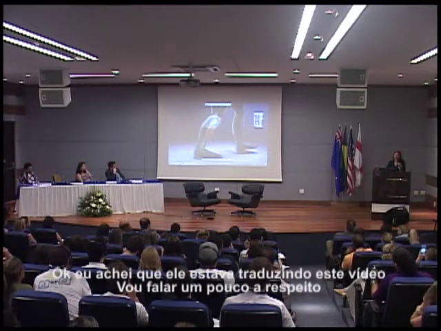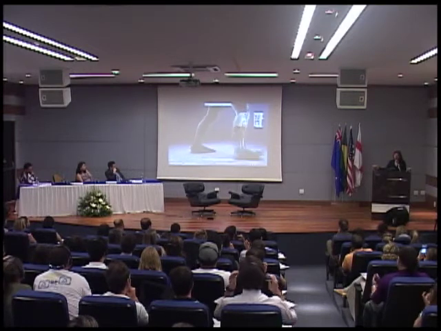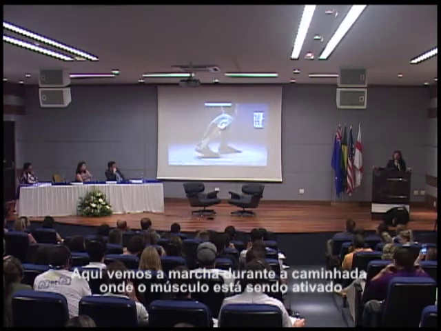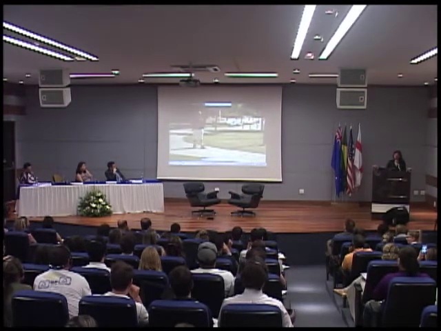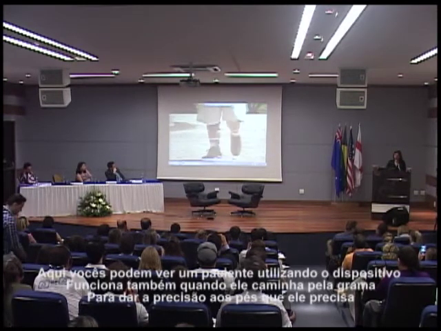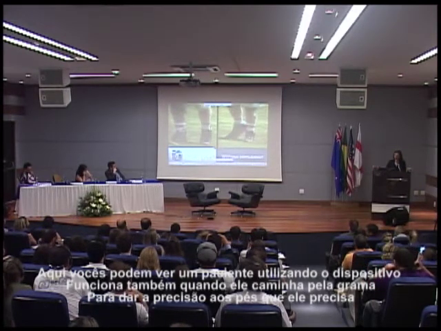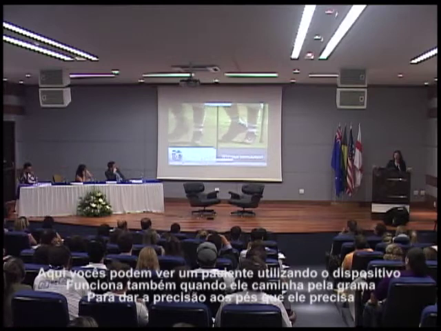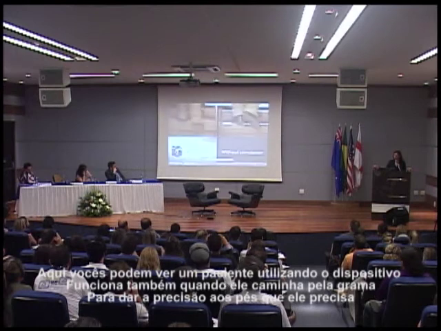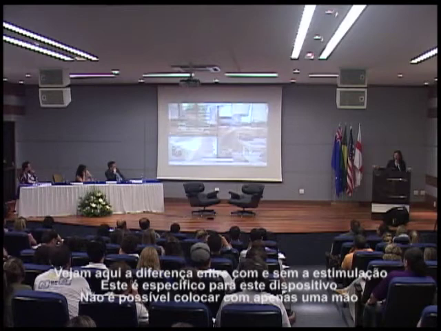Okay, I thought maybe he was translating this, so I will talk you through this a little bit. So it just shows during gait when the muscle is being activated. So you can see here a patient using this, and that it works also on grass to give him the foot clearance that he needs. Okay, you can see the difference here between with and without stimulation.